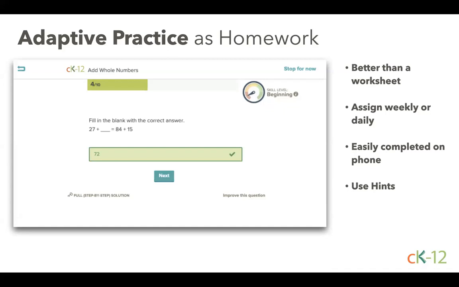The best thing about it, though, is if you do assign it, you'll get all the feedback. And then along the way, your students are getting feedback on if they're mastering or becoming proficient in that concept. One of the things that the students love is they love to be able to complete the adaptive practice on their mobile phones. And remember that everything that we offer on CK-12 can be used on any device with a browser. There's no app to load.